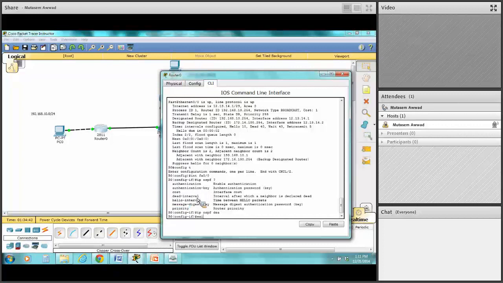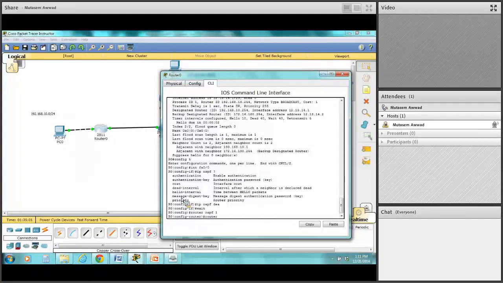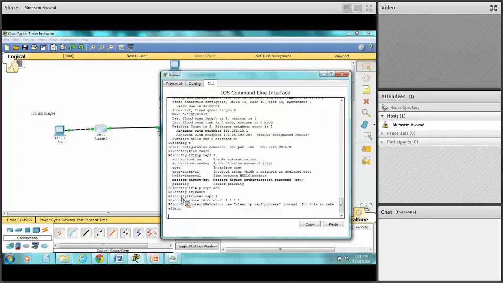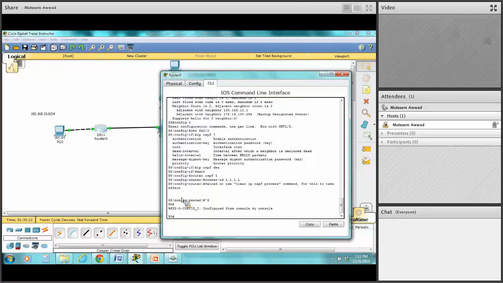Now, if you want to set the router ID number, instead of picking the loopback address or the highest active interface, you have to say router OSPF 1, and then you say router-id, and then you type in 1.1.1.1, for example, right? And that's your router ID number. It says clear IP OSPF for it to take effect. This is like reloading. That's how you change the OSPF router ID number.